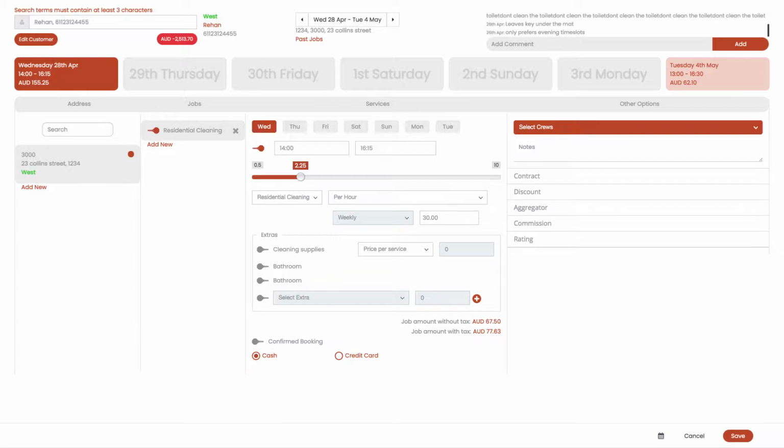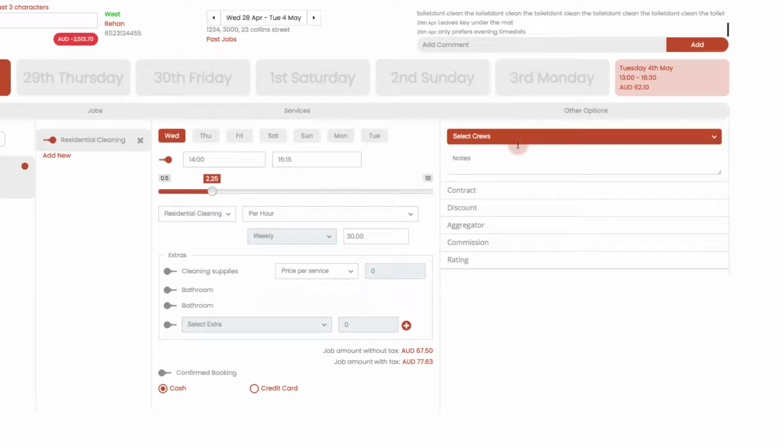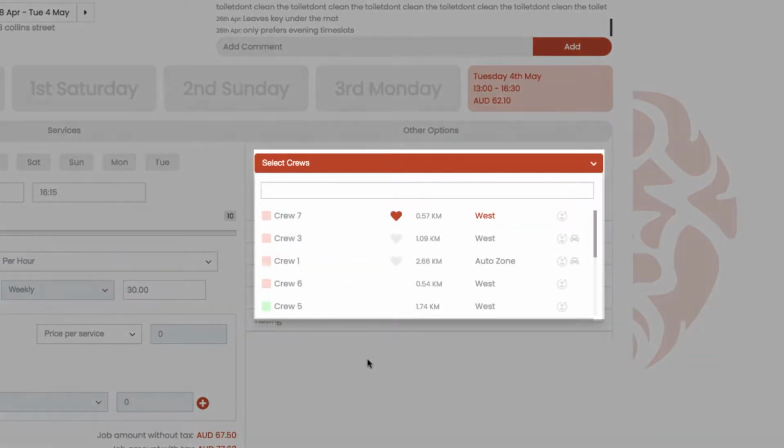Let's take a look at how to select your crews for a job. Once you've selected the service type, price and booking frequency, you will be able to select the right crew for the job. All the crews with a checkbox next to them are the available crews. If the checkbox is a red color, this means that the crew is available for the selected frequency.